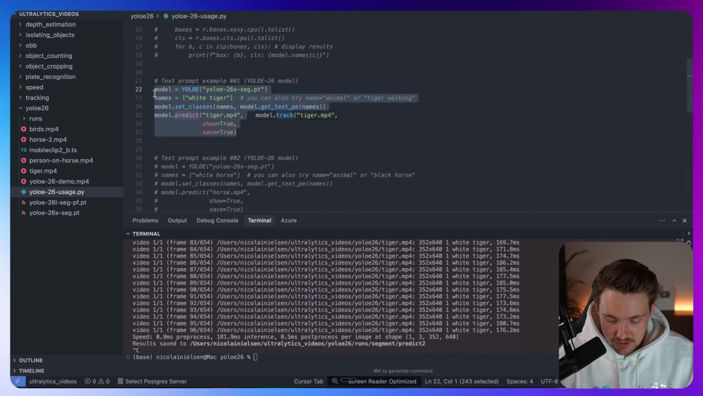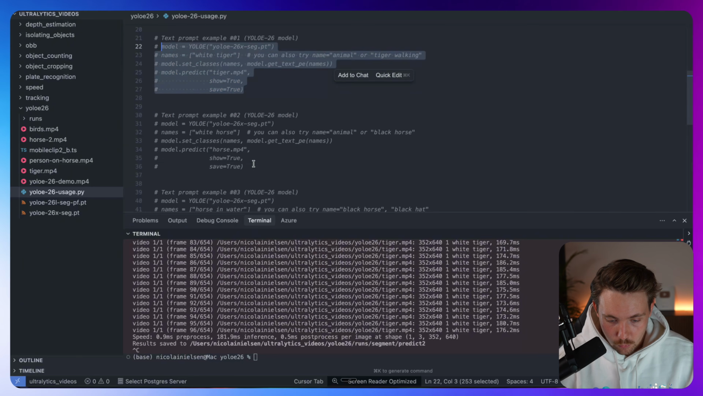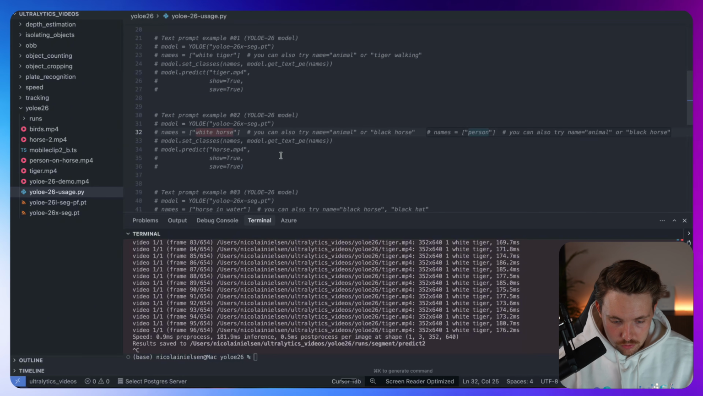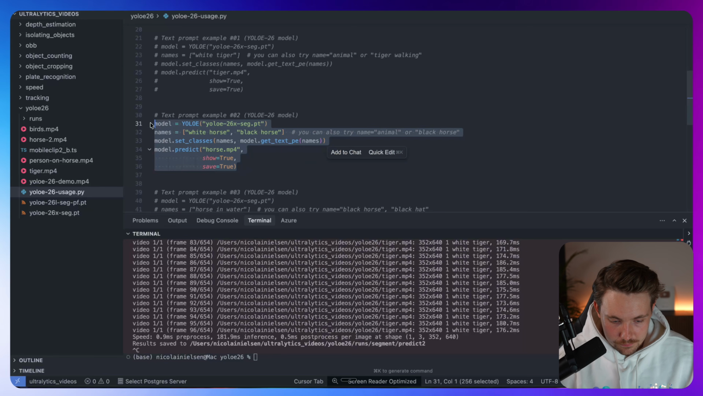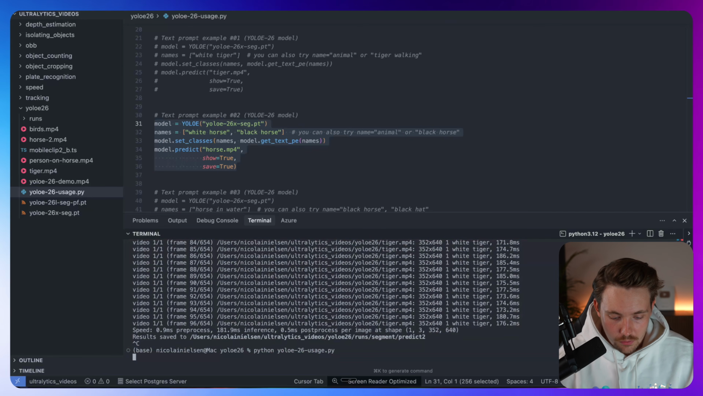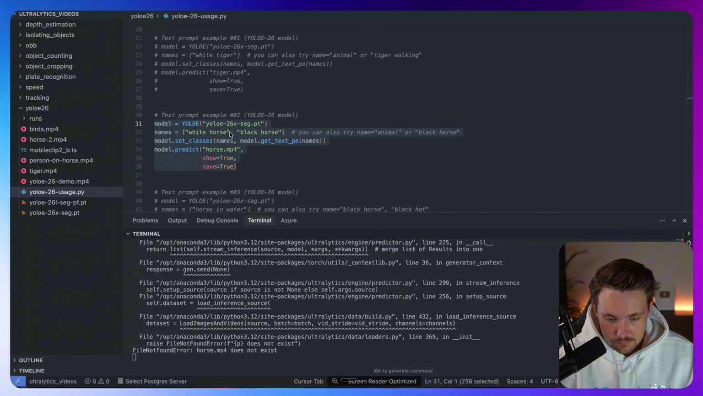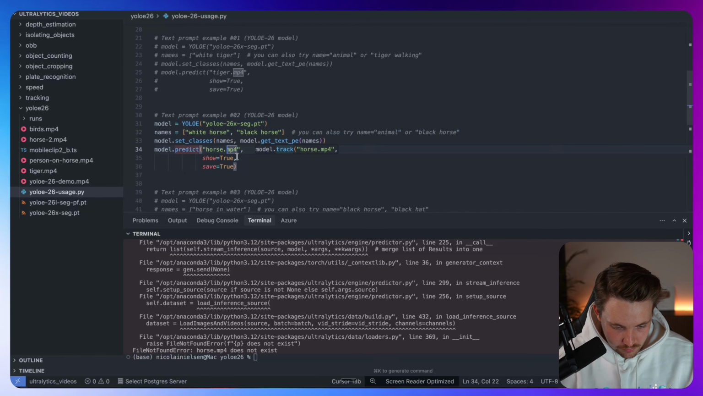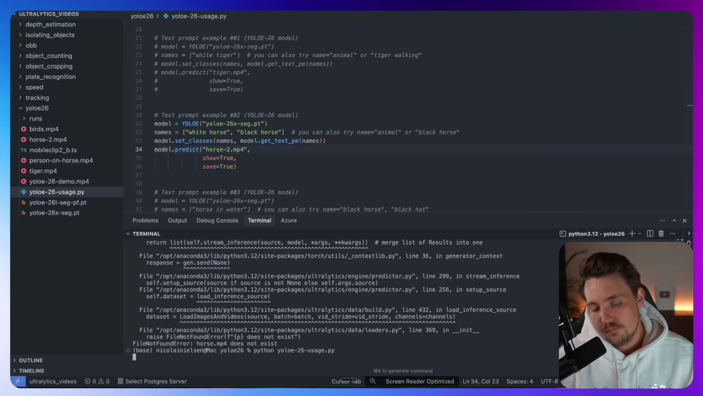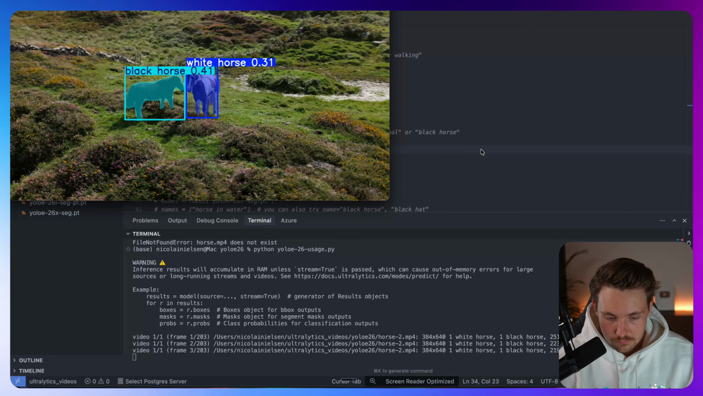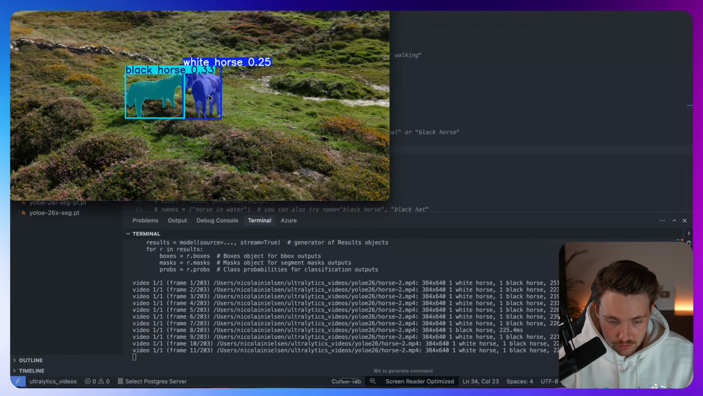We can go down, check out some of the other examples for the white horse. We can also have the black horse, so white horse. We can try with one more prompt. So it's going to be a black horse. Let's comment it in. There we go. We rerun it. Horse.mp4 doesn't exist. We have horse 2. There we go. So now we have a black horse, and we also have a white horse.